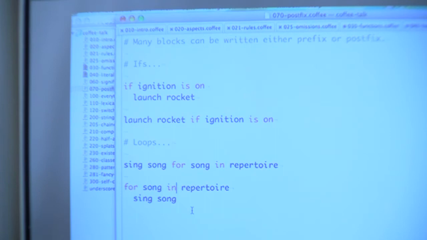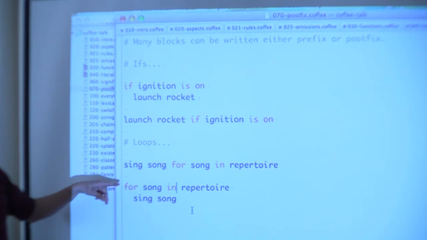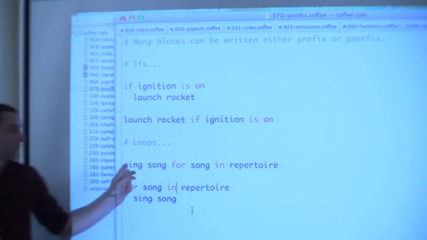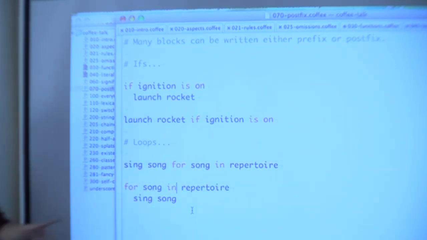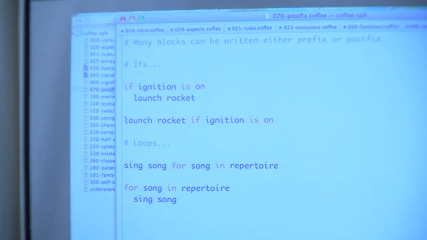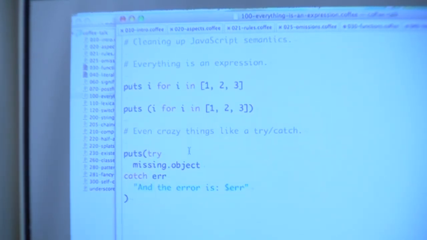And then the same thing is true for basically anything where you have an indented block. You can also do a prefix if it's just a single line expression. So here we're doing a comprehension. So for every song in repertoire, we're going to sing it, and then this is the same form, but written out as a block. All right.